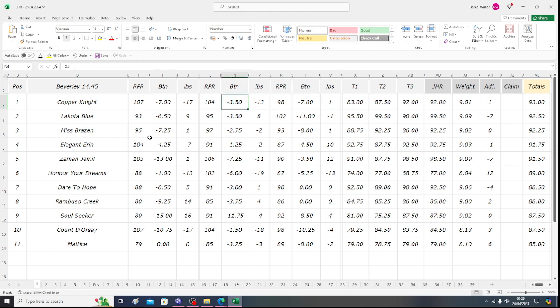Then again in the second one, 104 minus 13 leaves 91, less the 3.5 leaves 87.50. That goes in the second box. Then 98 minus 7 leaves 91, plus the 1 is 92, and that will be in our third box. So we take the top of those 3 ratings and we put it in the next column, which comes under JHR, which is just John's Horse Ratings. So that is now 92.